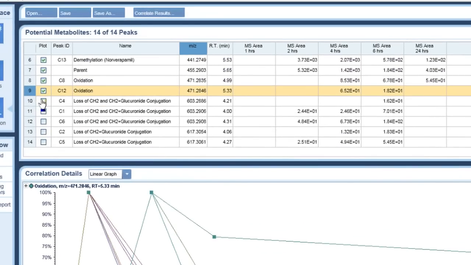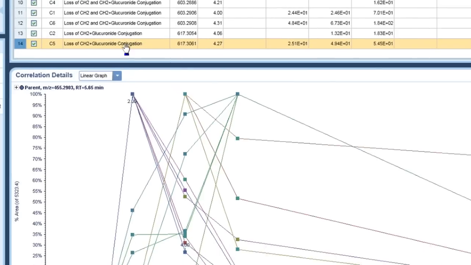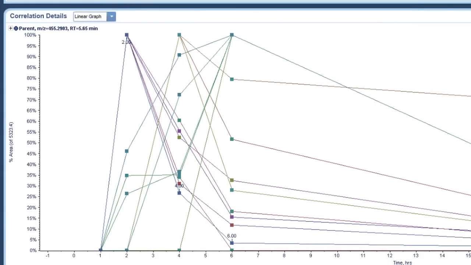And let's get a little more interesting. Let's add in the phase 2 metabolites, the glucuronides. So we have some bis demethylations and glucuronidation, and demethylation and glucuronidation. And notice these seem to all peak at about 6 hours.